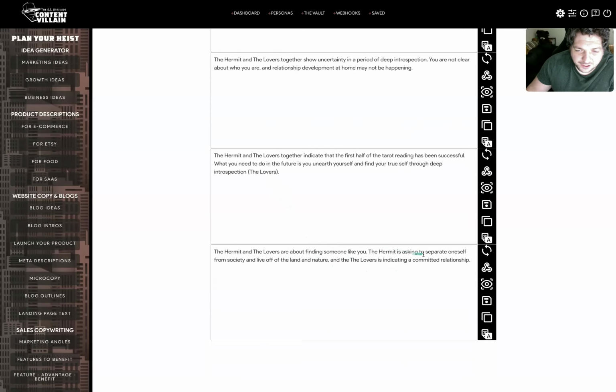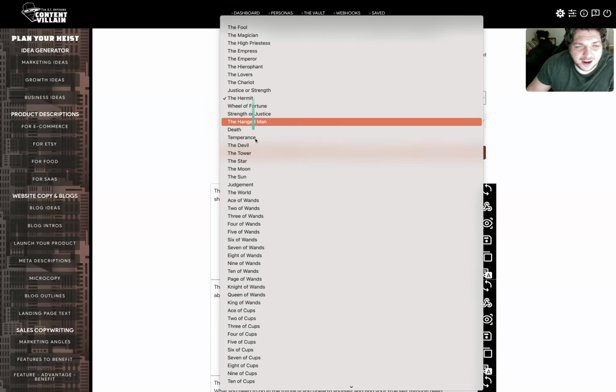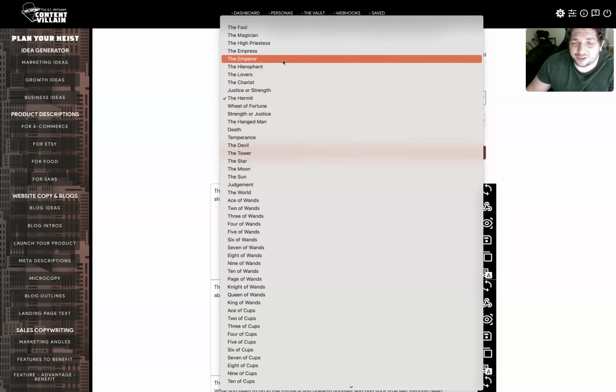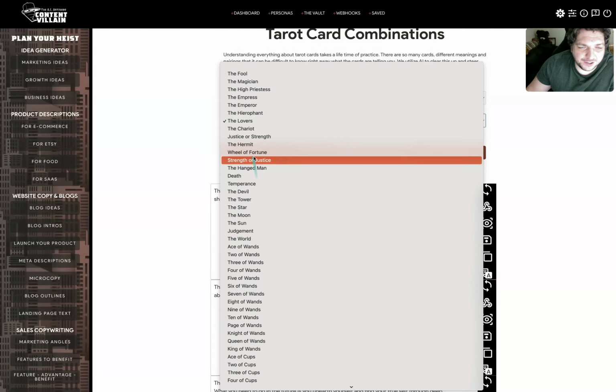Someone you like is asking to separate oneself from society and live with the land and nature. Love is indicating a committed relationship. So it's very interesting how the AI becomes a master in tarot, right? We can do a bunch of these different cards.